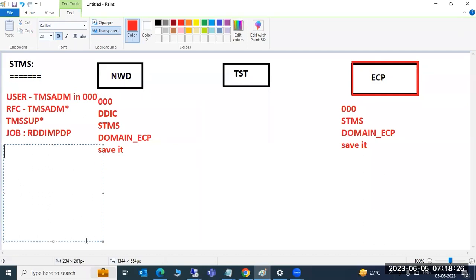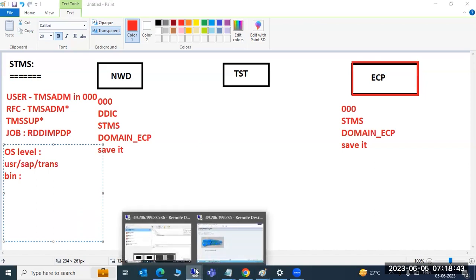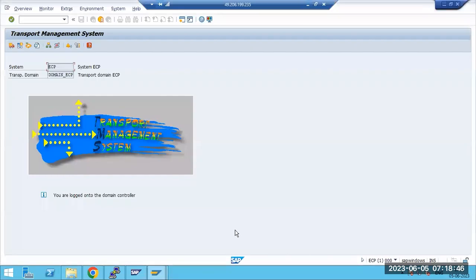Not only in the job, but here at the OS level, under USR SAP trans, there is a bin folder we discussed. Whatever TMS configuration you are doing, everything will be saved under the trans directory. Okay, now this is the domain controller. ECP is the domain controller.